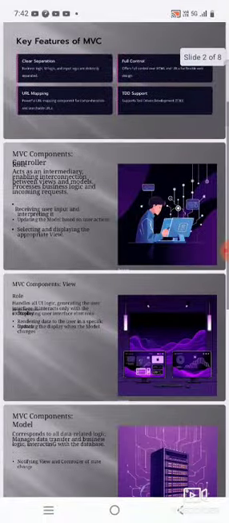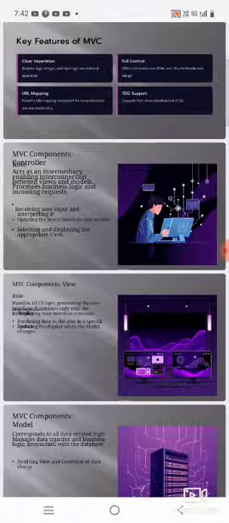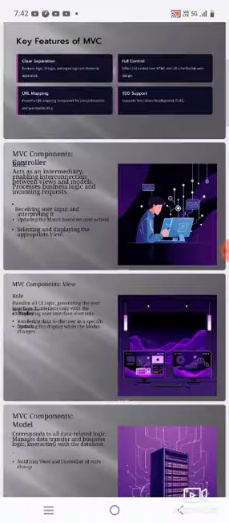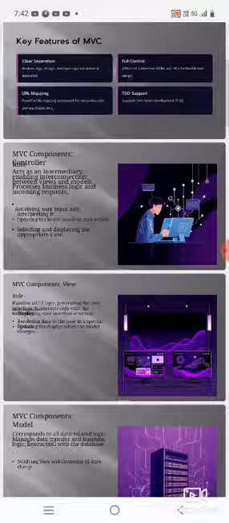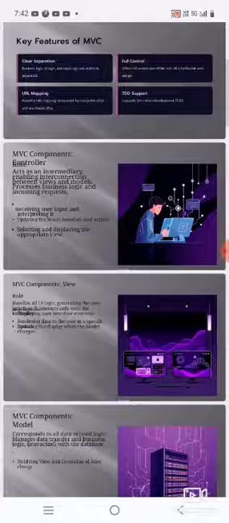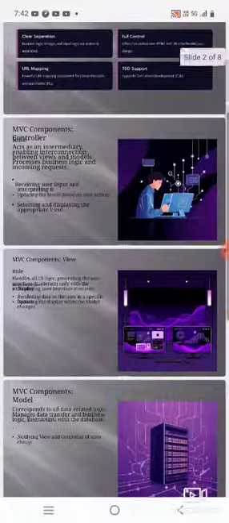Next, MVC components. MVC consists of three parts: model, view, controller. What is a model? The model responds to the request made from the user view. Next, view takes part in the presentation of data. Controller receives the input and validates it. So model represents the data, view is the user interface, controller is the request handler.